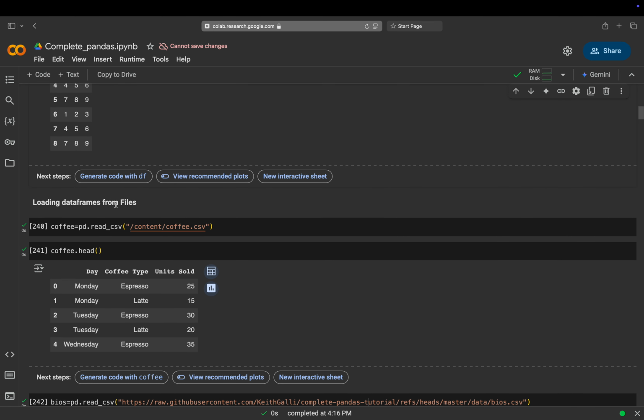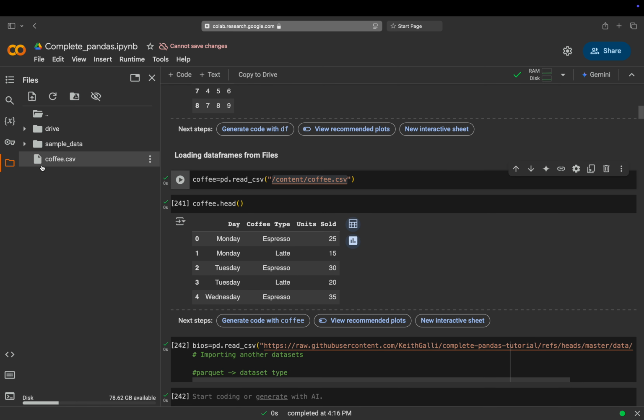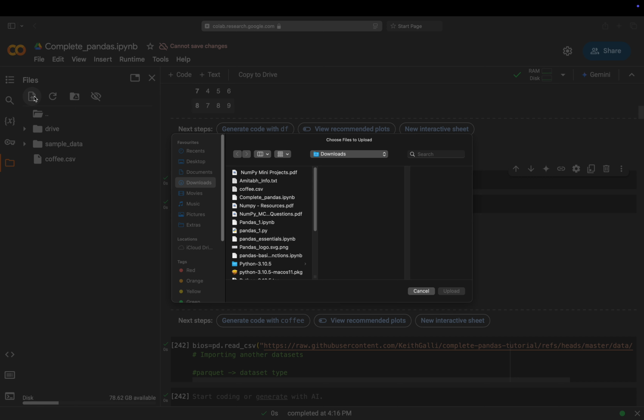Loading data frame from file. See, let's say we have another file and we want to get the data from that file and do the analysis on that, so we have to pass the path. Okay, what is the path? But right now we are on Google Colab, so over here you have to click this file icon. Over here you have to upload like this. You just click on upload files, the first icon. Okay, and select what you want.